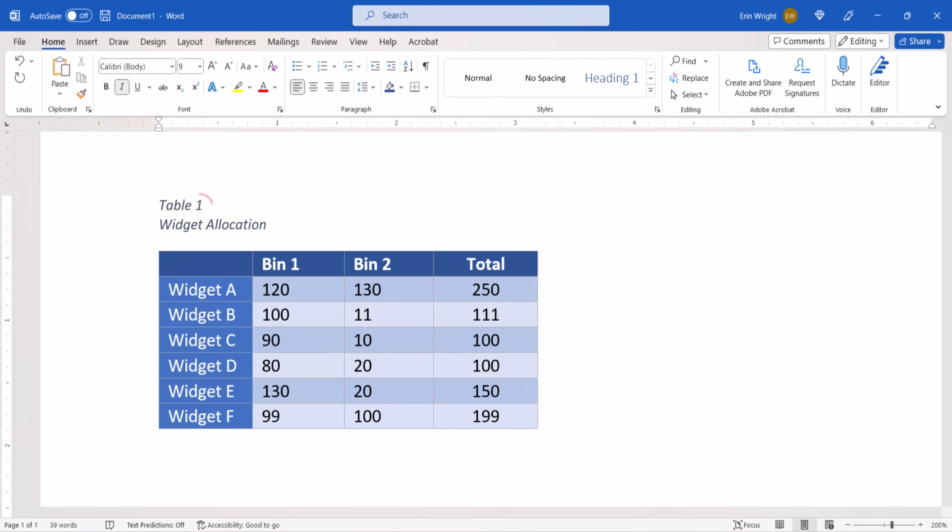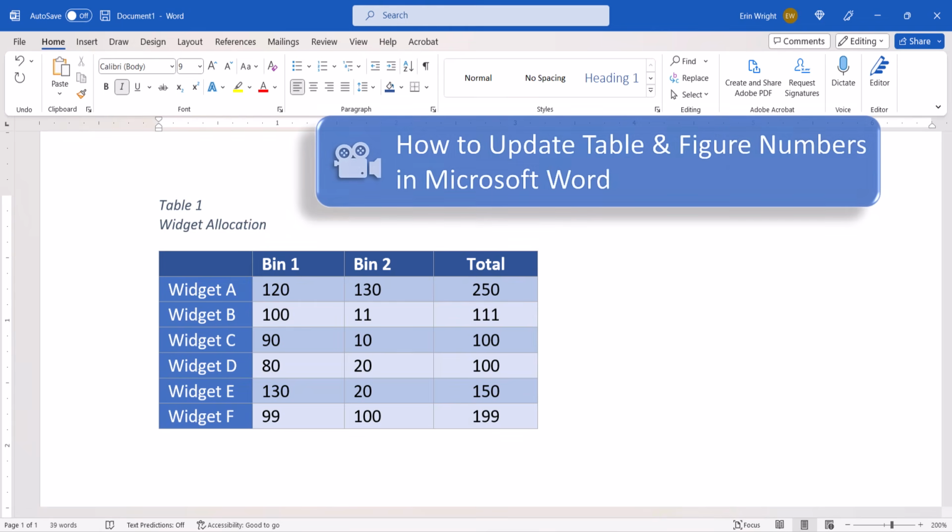Before we close, note that the title and caption numbers won't automatically update if you move or delete tables or figures in your document. Please see my previous tutorial, How to Update Table and Figure Numbers in Microsoft Word, for information about manually updating those numbers.